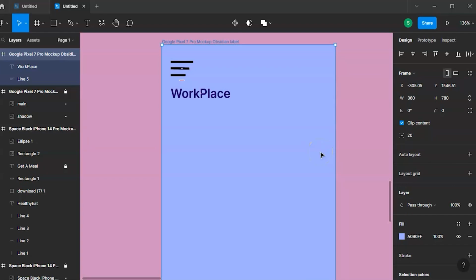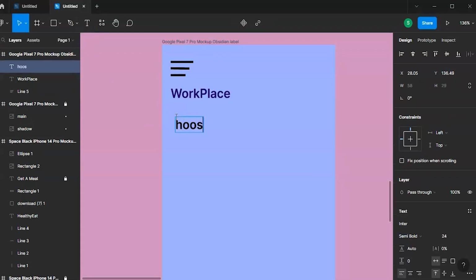So after this, there will be the varieties for choosing the meal. So I'm going to add one more text like choose your meal.